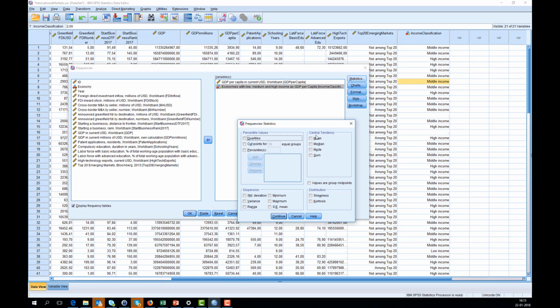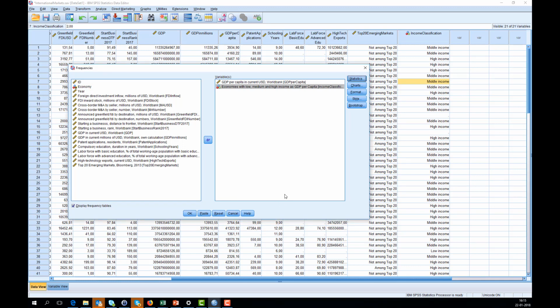So you might be interested in calculating the mean value, the median value, a standard deviation, and a variance. Just as an example, you can choose further if you want to. Click on Continue. You might furthermore be interested in having some charts.